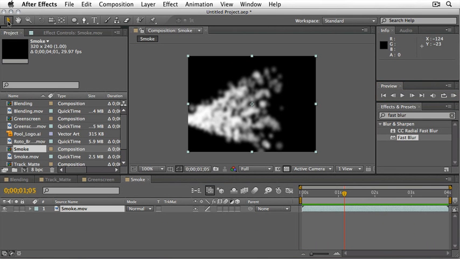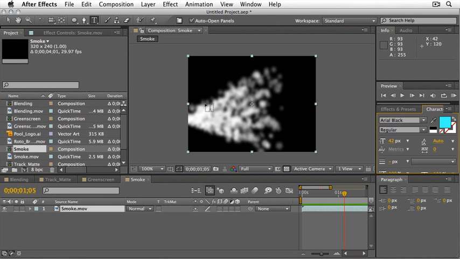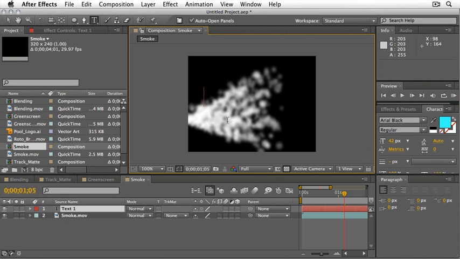I'll change tools to the type tool and I'll type some words. I'll just type the word smoke. And I'll position it around here and make it a little bit larger. I would like for the smoke layer to bring in the smoke text. For that, I'm going to make use of an effect called Gradient Wipe.